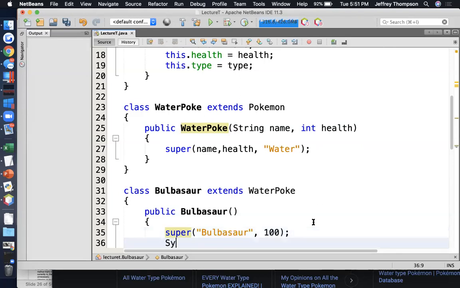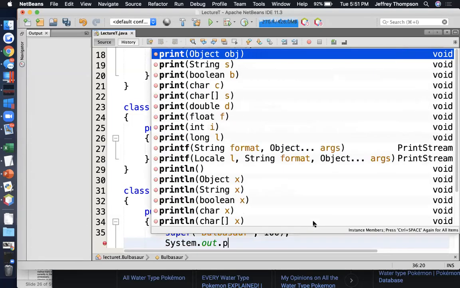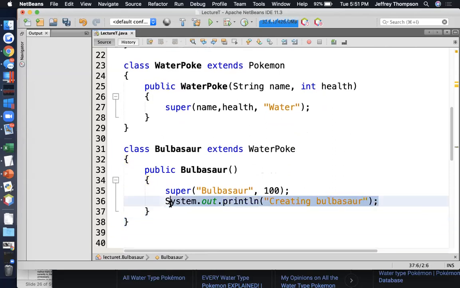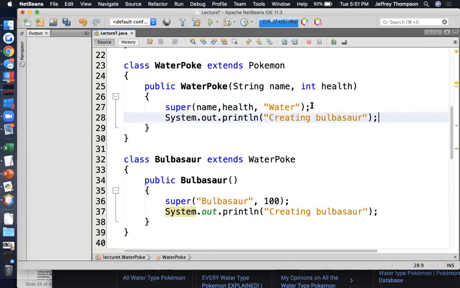And so just so that we can keep track a little bit of what's going on here, I'm going to add some debug print statements. "I am a Bulbasaur," or "creating Bulbasaur." And I'm just going to copy and paste that into my other constructor so that it prints additional information out. So "creating a water Pokemon."